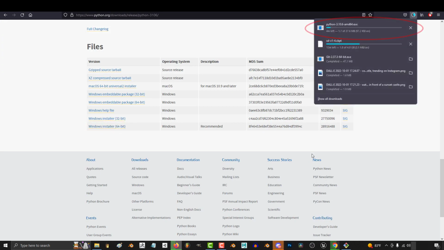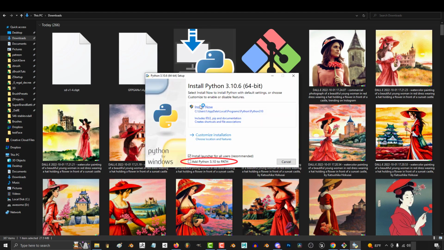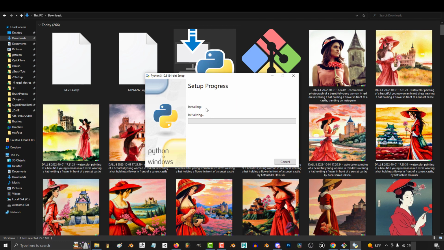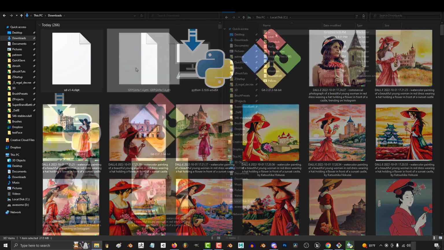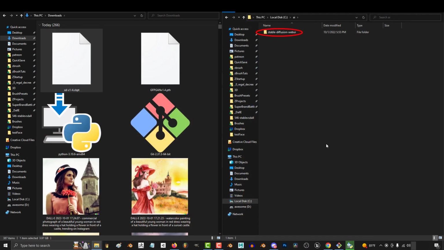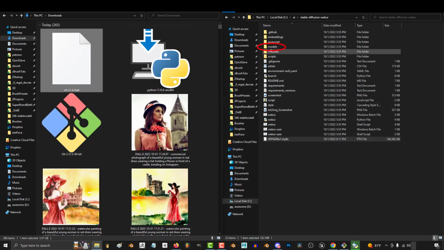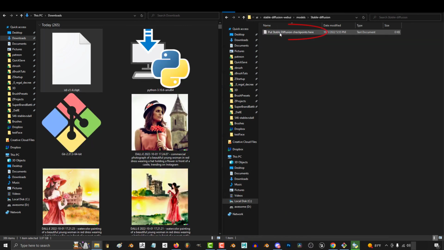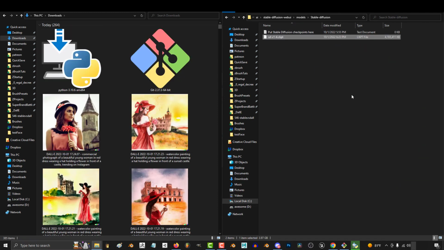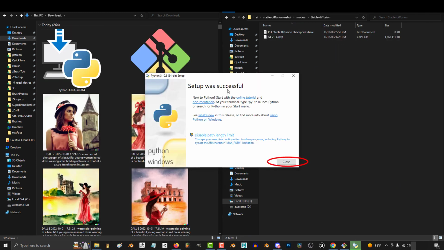Mine is 64-bit. Once it's done downloading, double-click the installer, add Python, install now, and while that is happening, go to the folder you just created and inside the Stable Diffusion folder, drag the GFPGAN face restoration file over here. Then inside Models, Stable Diffusion, drag the CKPT file over here, and by now Python should have finished installing.